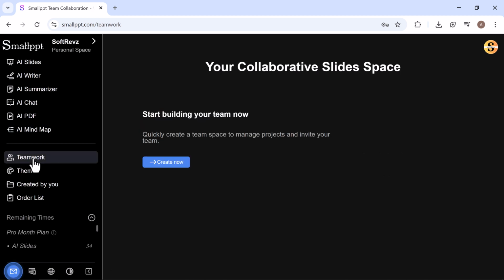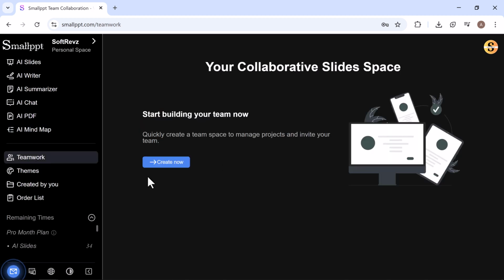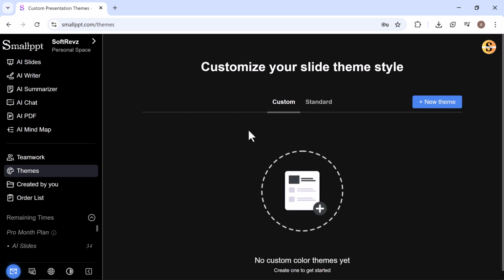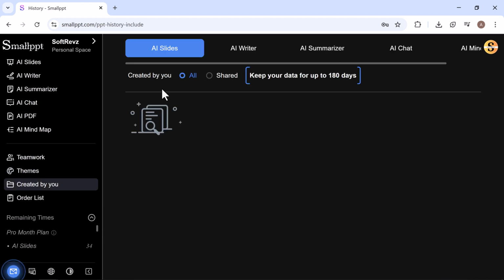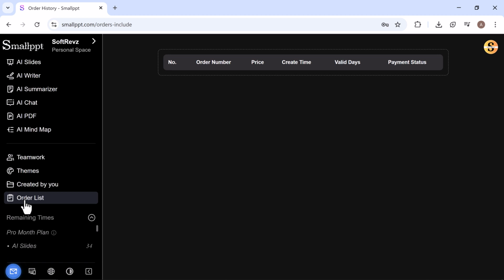With teamwork, you can set up a shared workspace, manage projects efficiently, and invite team members to collaborate in real time. The theme section lets you customize your own designs or choose from a library of professional templates, giving your presentations a polished, consistent look. Below these tools, you'll find all your saved projects and the order list to keep track of any purchases. Now, let's dive into AI slides.